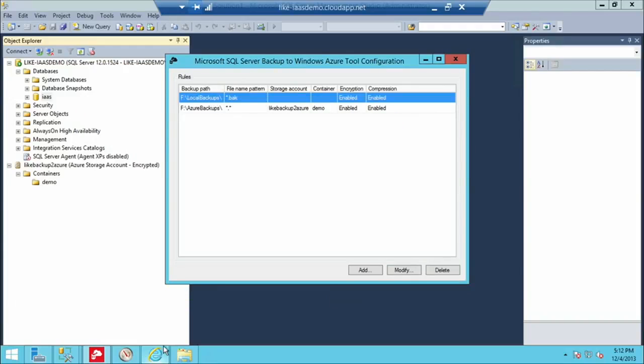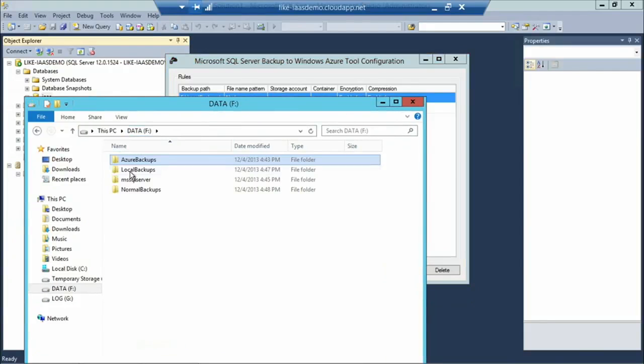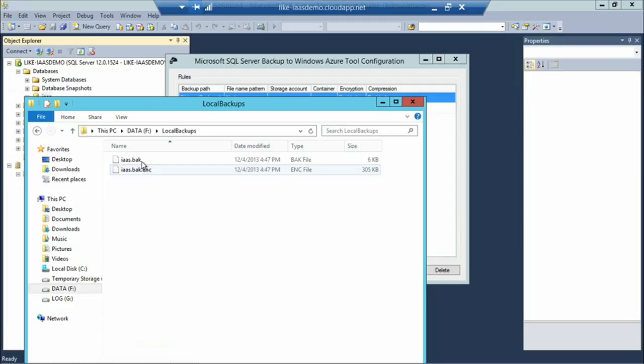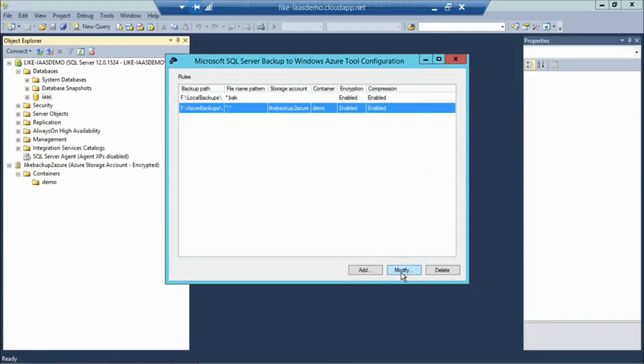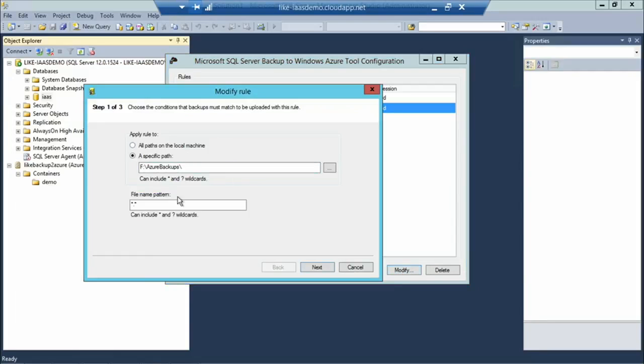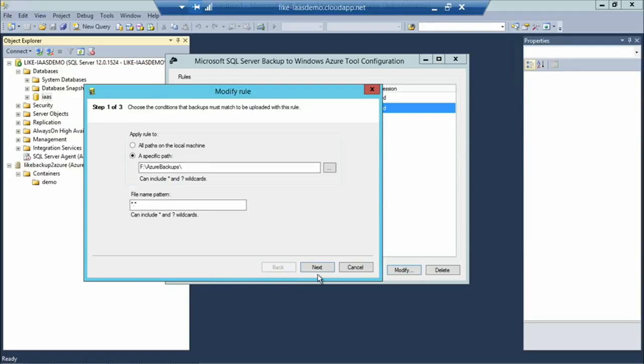So under the local backup, I have already created a backup, and you can see you have two files here. One is the actual backup stub file that we have. The other one is the encrypted backup file. So let's do an Azure backup. Here I have a rule that dictates that the tool will stream the backup to the cloud, and I have provided my account key.